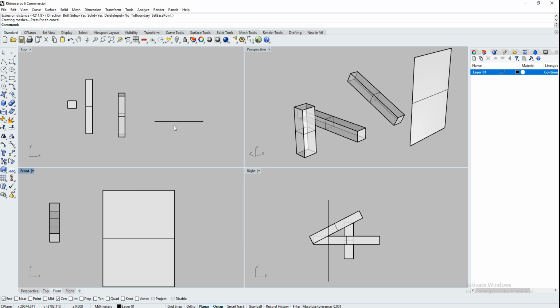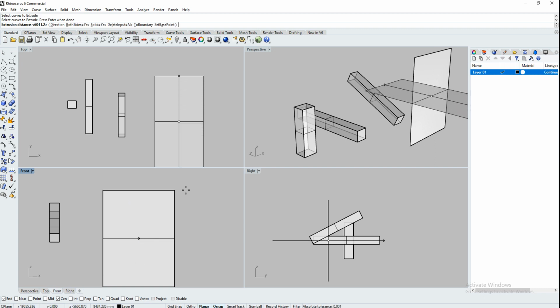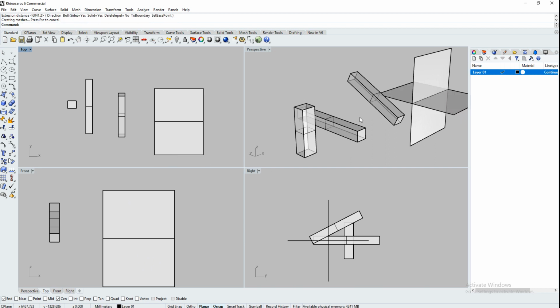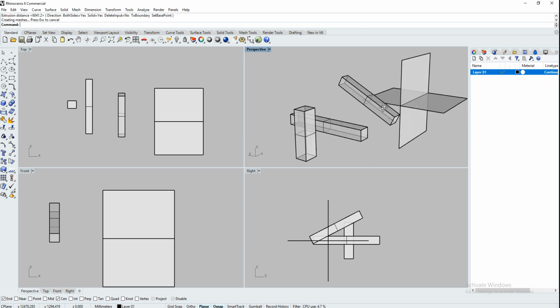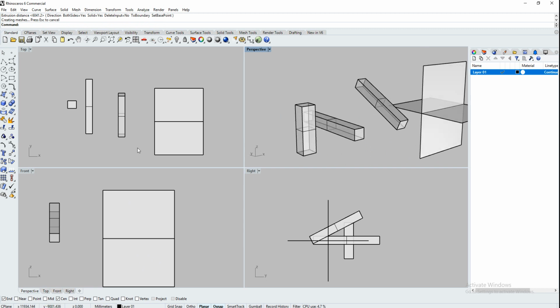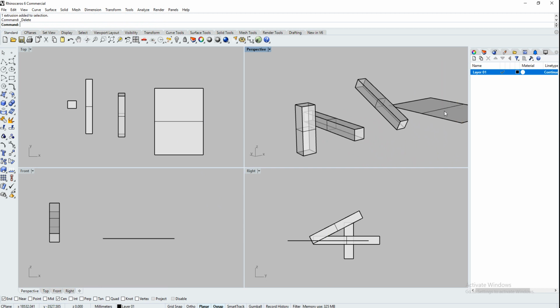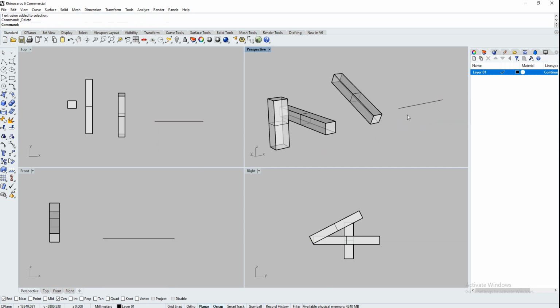Now if I do the exact same extrusion but in the front viewport, it's now extruding it in the same angle as the front viewport, which is the y-axis. If you have a one-dimensional curve, you've got to be careful what viewport you have selected when you extrude it. Again, the perspective viewport works the same as the top viewport.